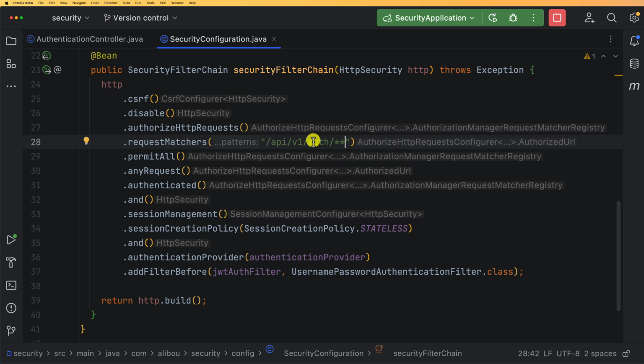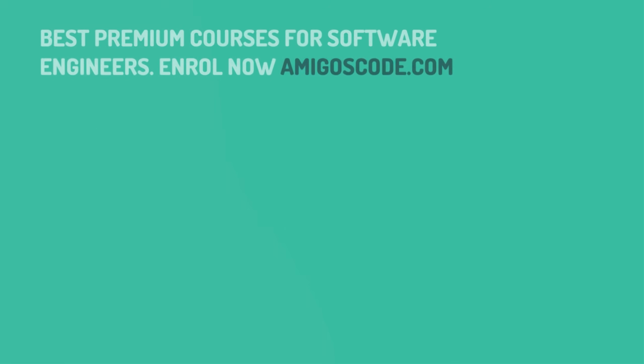Why? Because based on my design, everything that I have in here is only authentication related methods. I don't have any business logic methods or endpoints within this authentication controller. That's why I'm allowing all the methods within this controller. So that's it. Now let's create a demo controller for that.